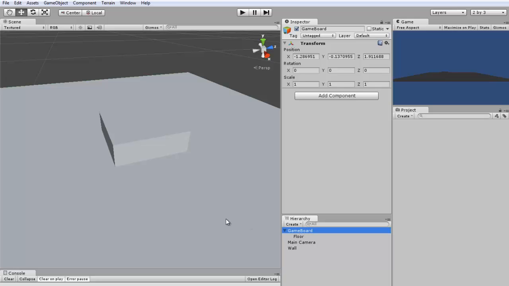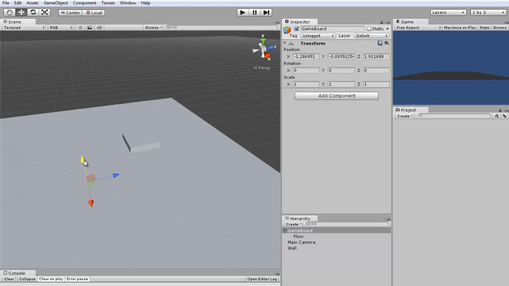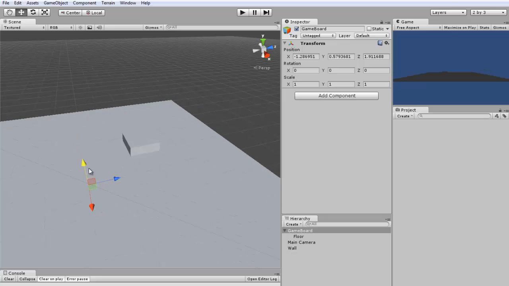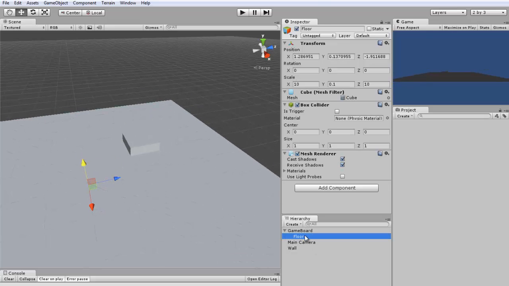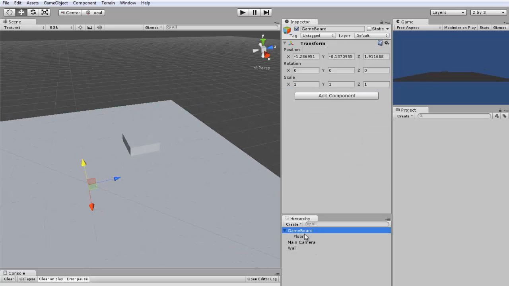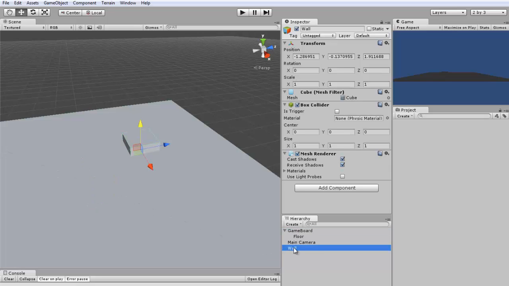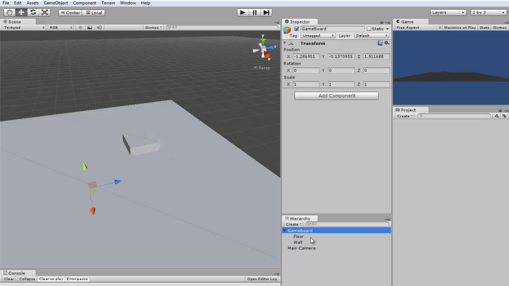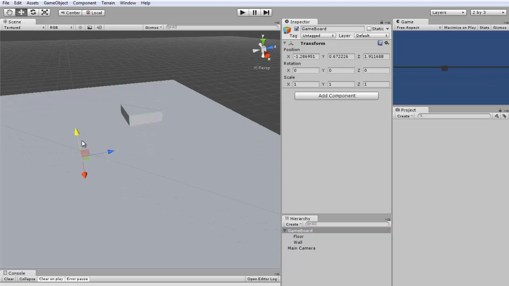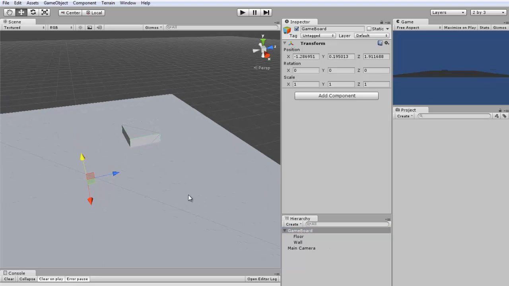Right now if I move my empty game board, you will notice that I'm moving the floor as well, because the game board is a parent to the floor object. I want to do the same thing with the wall. So now when the wall is inside and I move my game board, I move the floor and the wall.